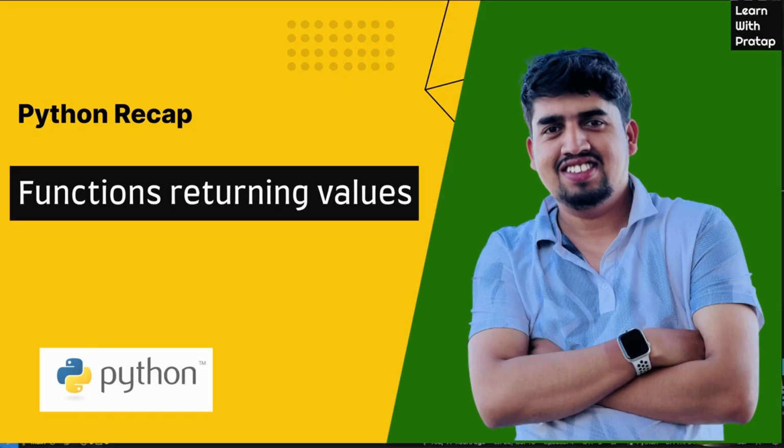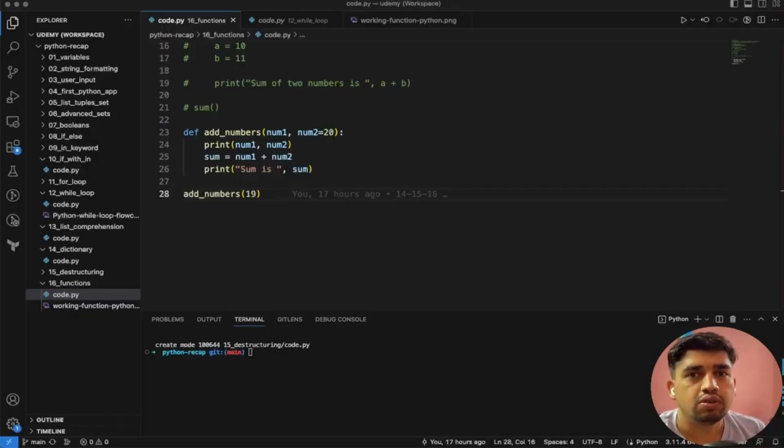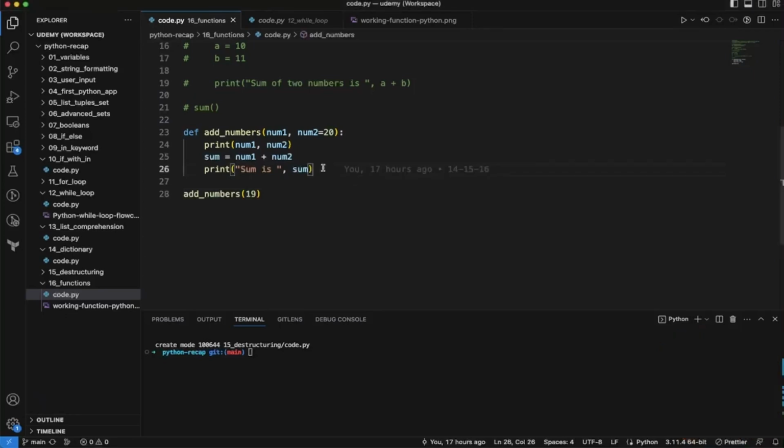So welcome back. Today, let's learn about a function which returns a value. So let's get started. So far, we had this add number function which accepts two numbers, num1 and num2, and based on the input, we were adding the result, right? We are getting sum equal to num1 plus num2.